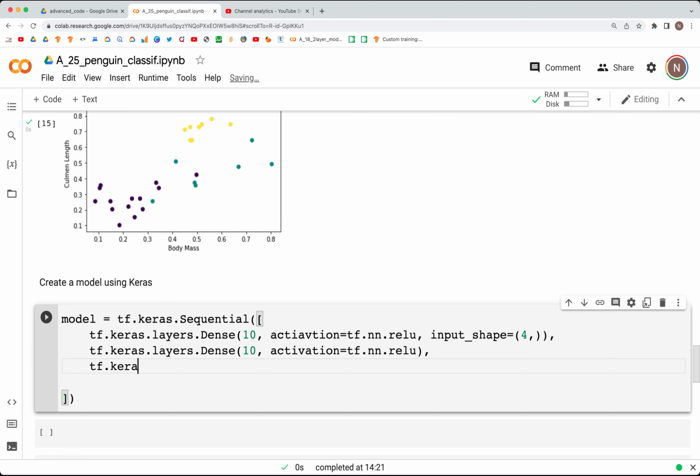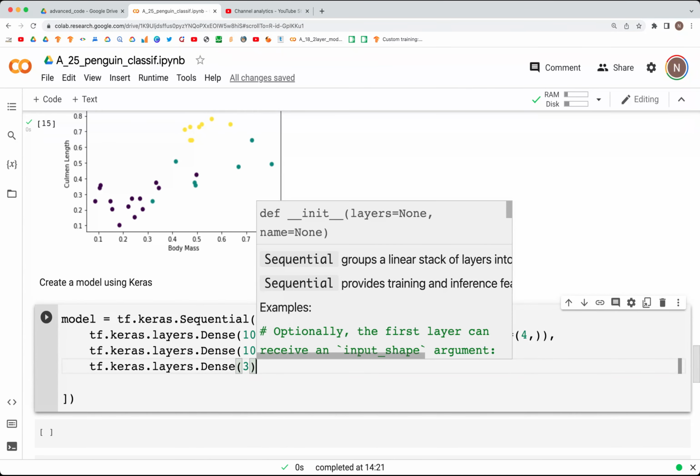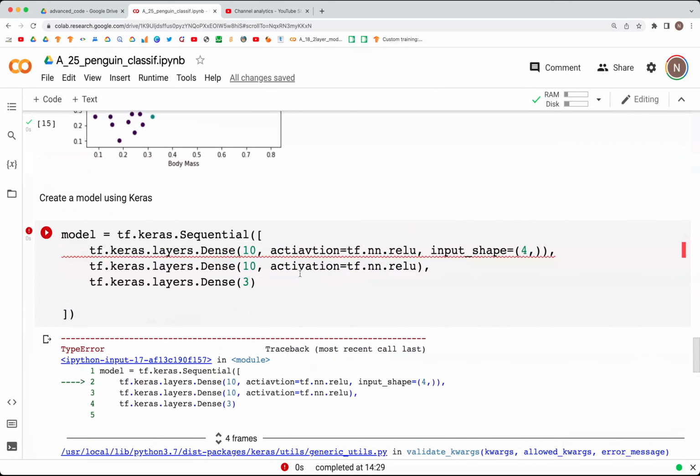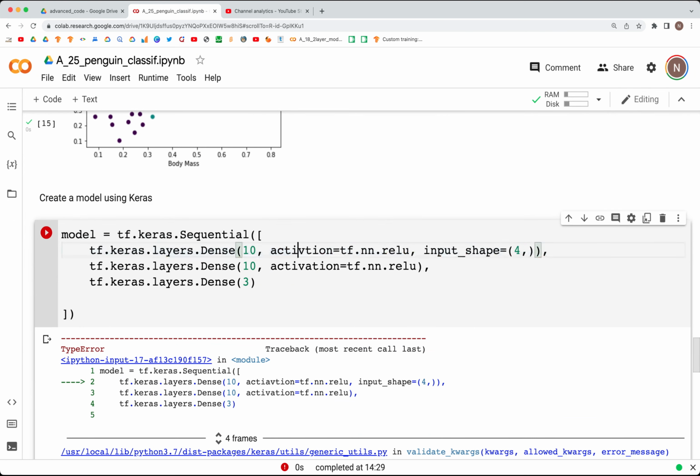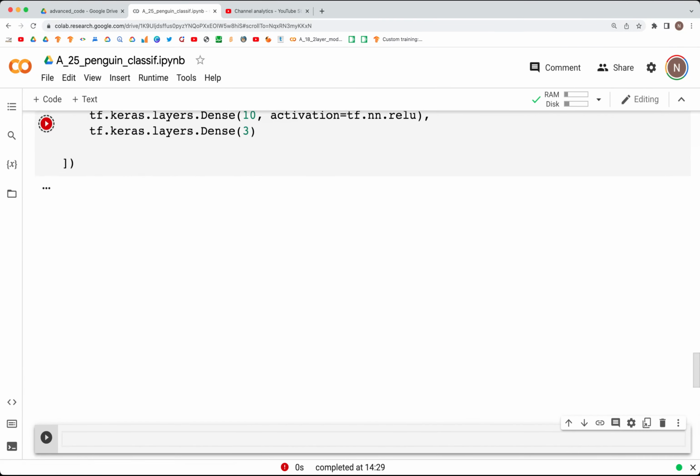Next we have tf.keras.layers.Dense, and in this case the number of node units is 3, and that is because we have just 3 unique labels. That is 3 types of penguins that we are trying to classify, and that's why we just have a 3 there. Now when we run this, okay, so there's a typo. Activation, of course, that's my mistake. So with this we have now successfully built the model.